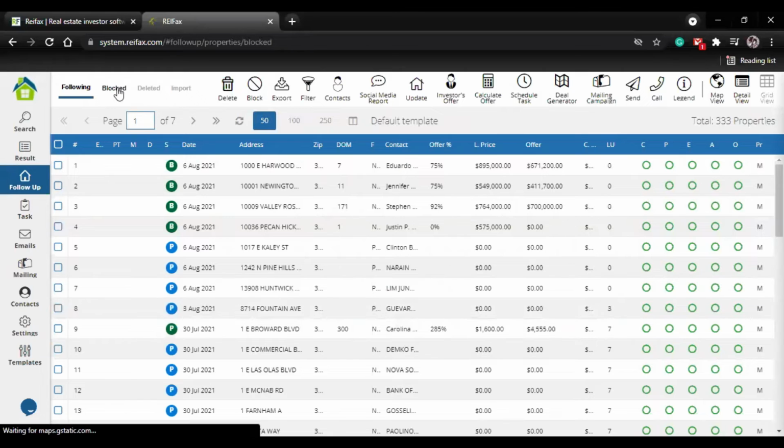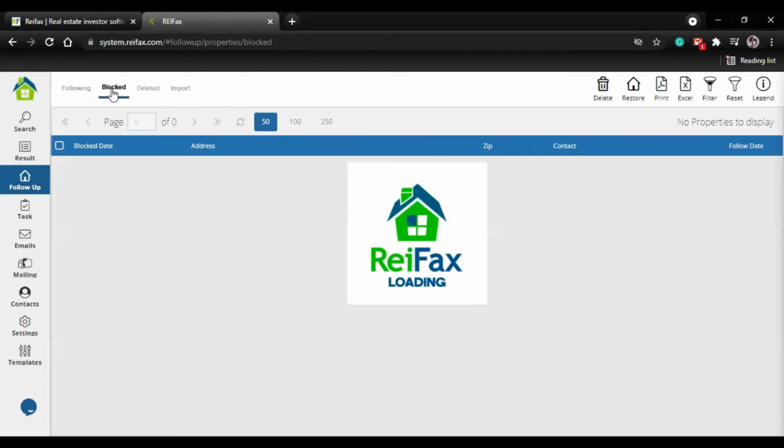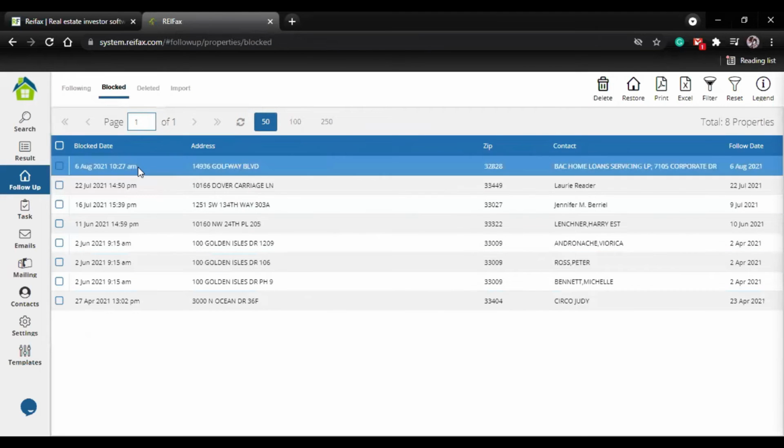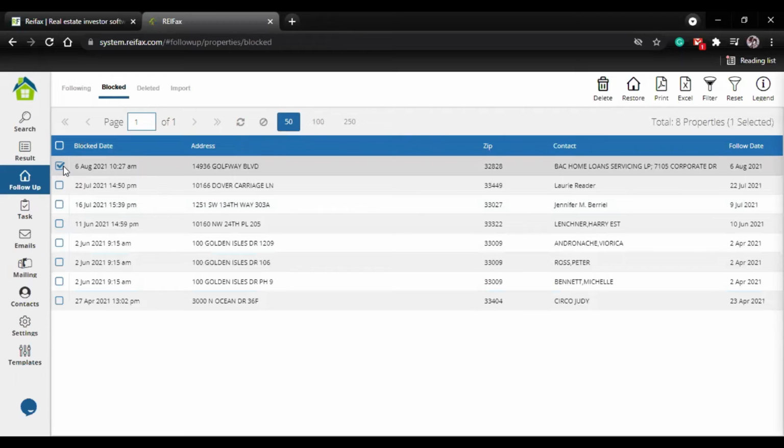Okay. Now this one below, as I was telling you, you can go to the block area and check the property you just blocked. How do I know which property it is? By date, of course. I can check them out over here. And if you want to restore it, you can do it at any moment. Like I was telling you, nothing here is lost. Just click on restore properties. And that property is going back to the follow-up folder.